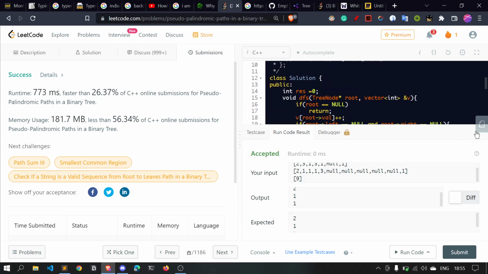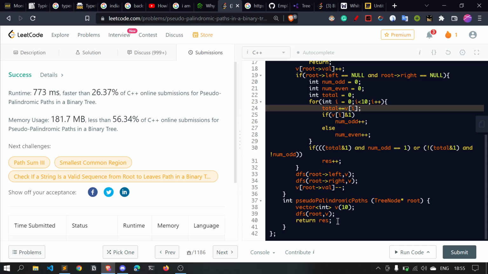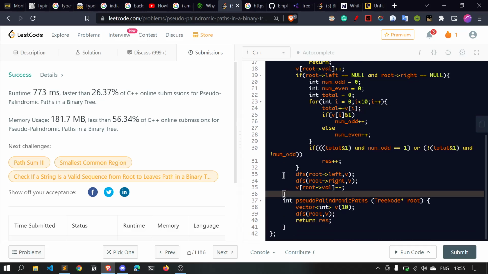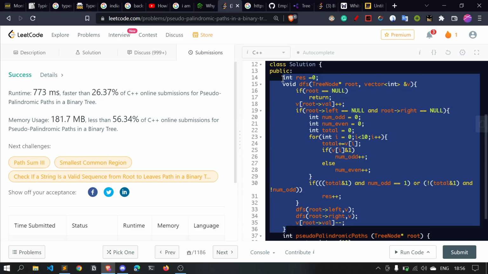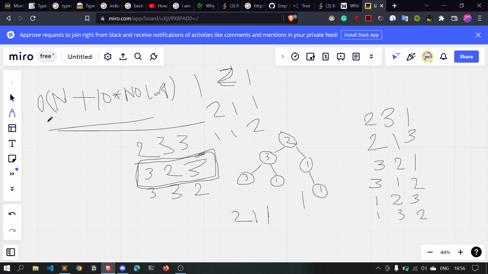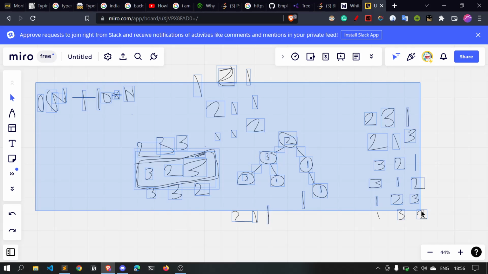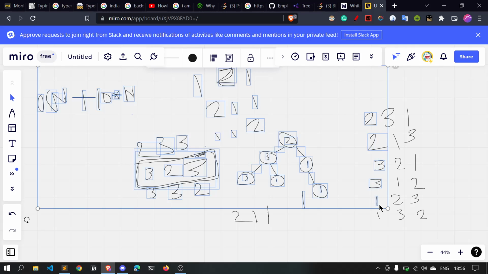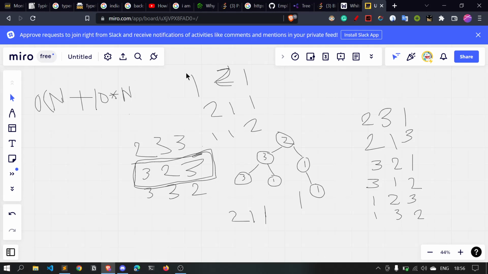So let's discuss another approach, which is quite efficient compared to this one. In this second approach, we will use bit manipulation to solve this problem. So let's see how we can use that. Let me quickly explain that. Wait a minute.